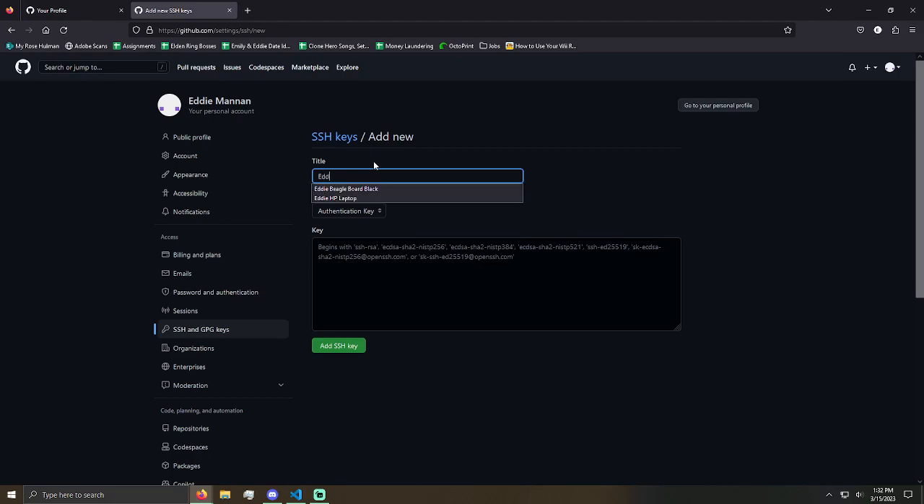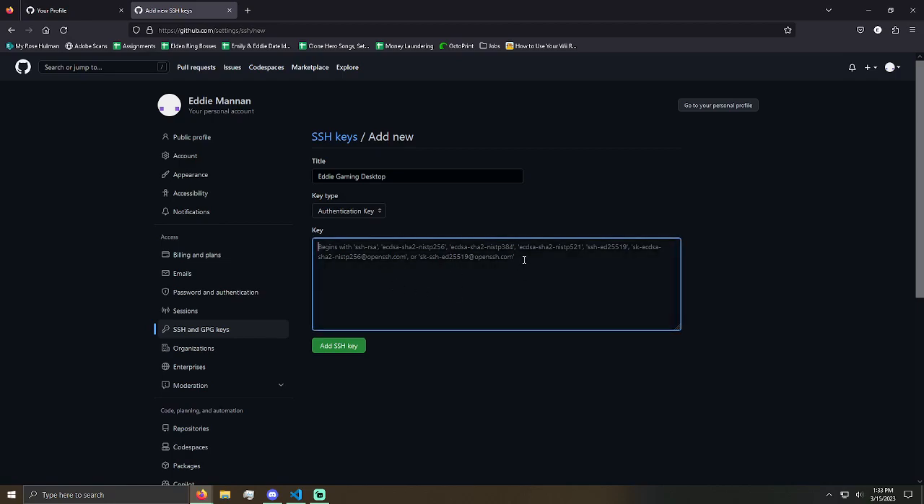I'll call this Eddie Gaming Desktop. And just something very clear. You don't want to use too vague names in case one of your SSH keys gets corrupted or doesn't work anymore, so that way you don't go and delete things that need to stay there. Key type, keep it as an authentication key, and then this, it should just show, okay, whenever you get your SSH key, it should be in one of these formats.